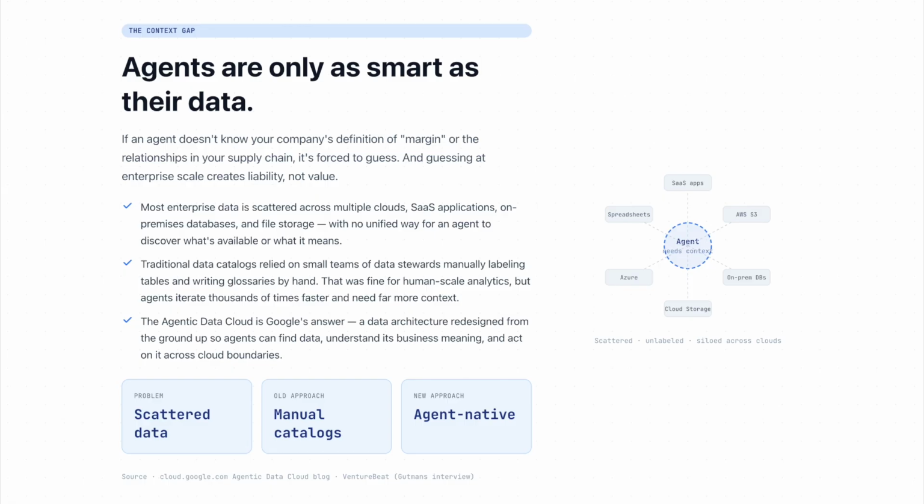An agent iterates thousands of times faster, but starts with no context at all. It doesn't know your naming conventions, your business definitions, or which datasets are trustworthy. And the data itself is scattered across multiple clouds, locked in different applications, stored in formats that were never designed for machines to read. Without that context, it hallucinates. It makes things up that look right but aren't.